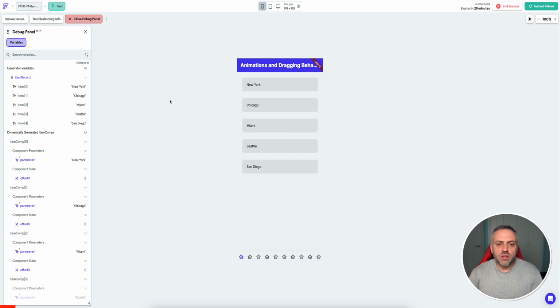that was released fairly recently. And this is a feature that allows you to have amazing dragging behavior combined with animations, okay? So on this page, I have a list of some cities here. And what we can do is we can actually drag these items to the left and to the right.